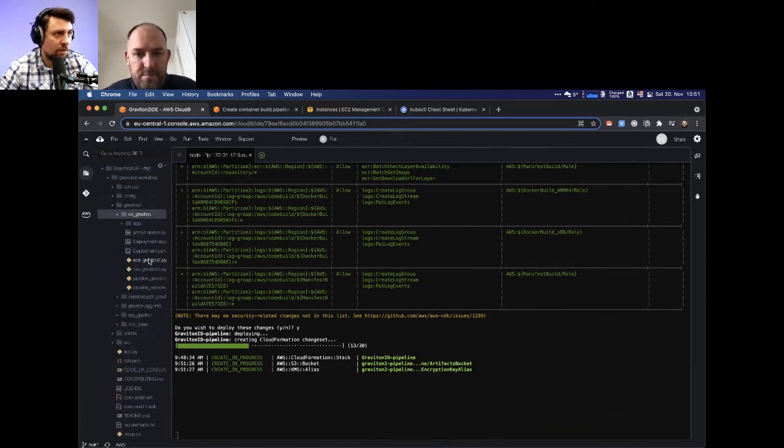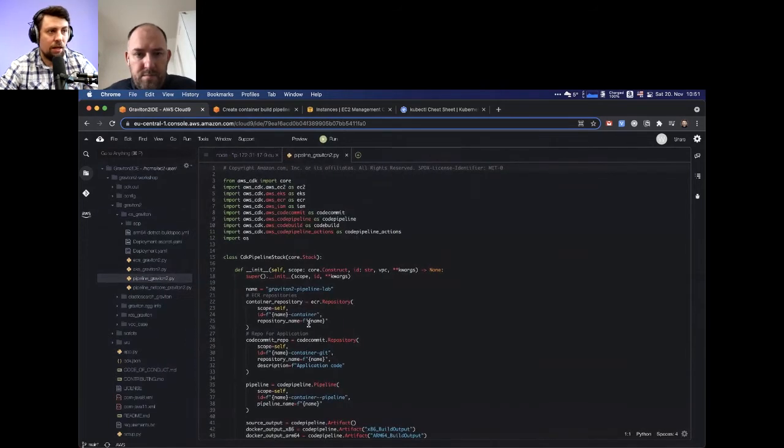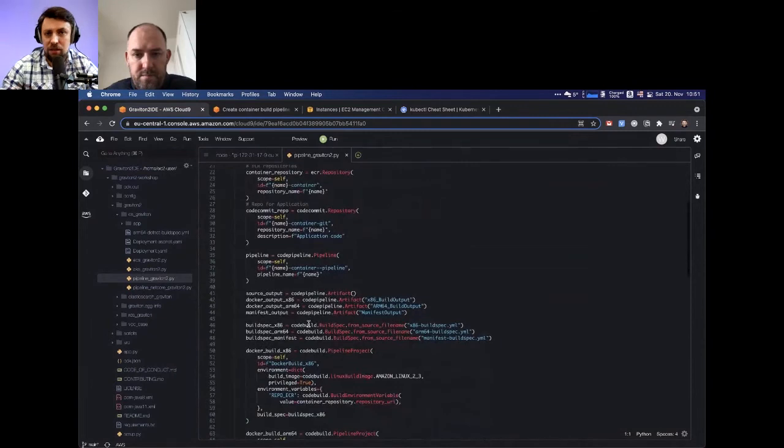For example, if we open this pipeline one, it's very similar to when we create something through Terraform. But in this case, we use real programming languages, not a declarative approach or DSL, like in Terraform or in CloudFormation, where we use only JSON and so on. In this case, we use Python, classical Python. We have some objects, we can modify some parameters, and so on.